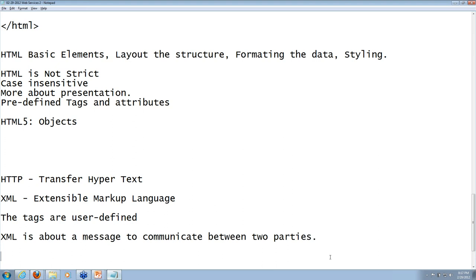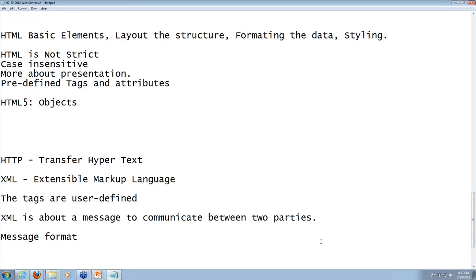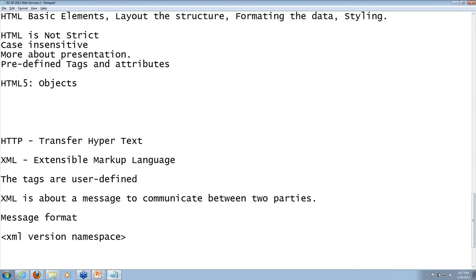That is why XML never tried to define the tags, because it is between the two parties. I don't care. All I can say is the message format. I cannot tell more about communication. I can only tell message format. So in an XML document, you should start with XML. You should have a version. You should have a namespace too. Alright, then done. Whatever you write should be in tags.